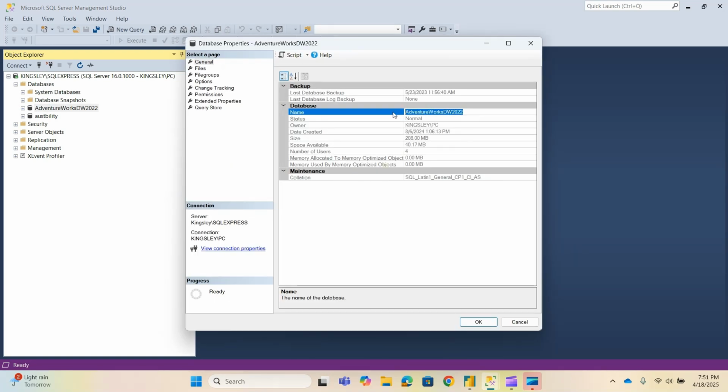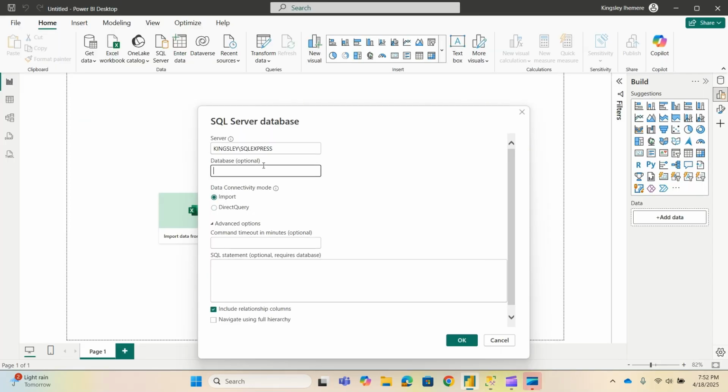Why am I doing this? The reason I am doing this is to ensure that I am only focused on the database that I need. And that's a way to limit what anyone, what the data analyst, can see at any point in time. So I'm going to focus and pick up the database that I need. Now close this, open Power BI, paste it. And that's all I need to do. Let's move on and click OK.